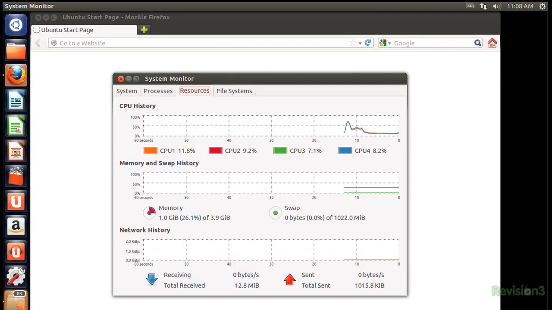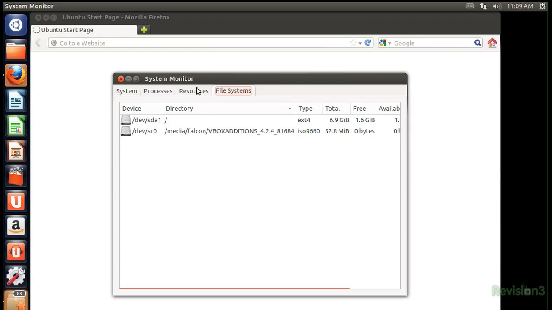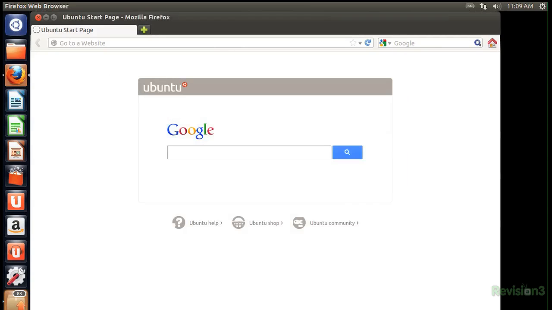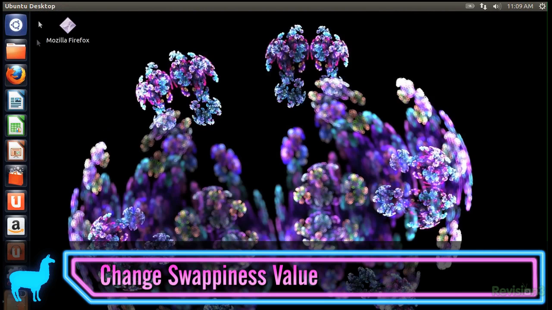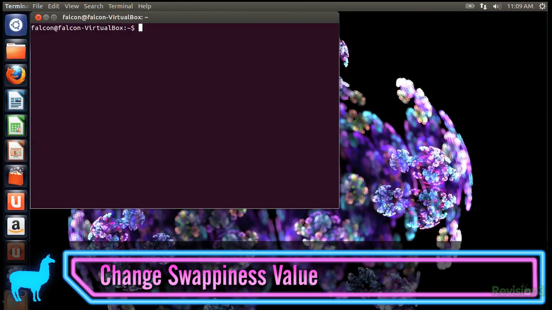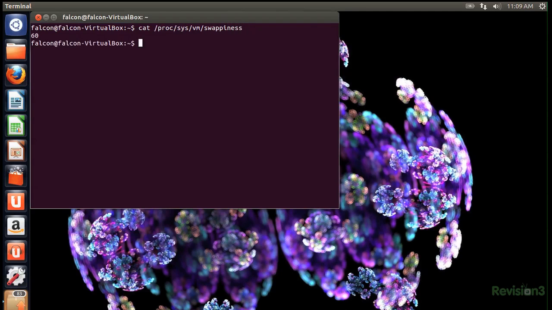The swappiness parameter, as silly as it sounds, controls how much the kernel moves processes out of physical memory and onto your swap disk. Writing data on a hard disk is very slow compared to RAM, so if you don't have RAM to spare, you'll want to lessen the kernel's tendency to swap by changing the swappiness value. And you can do that by starting the terminal. And we'll want to check out what our current swappiness value is, which in Ubuntu it's usually 60. Yep, and you can see that it's 60.